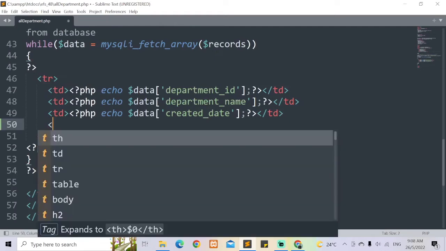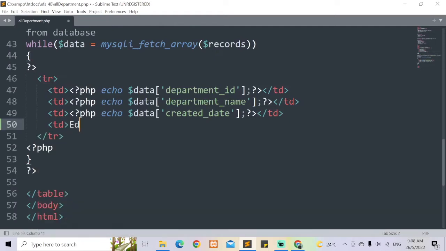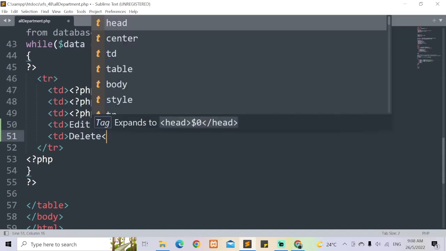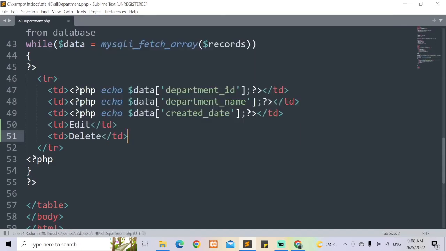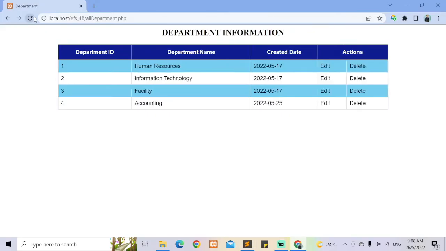Just add a table data for edit and a table data for delete. Then try to save it and refresh, and you're going to have these two buttons. Now for today, I'm going to show you how to make this edit and delete button function. Meaning that if I click this edit button, it will open the first record which I selected, which is Human Resource, and then I can make some changes.